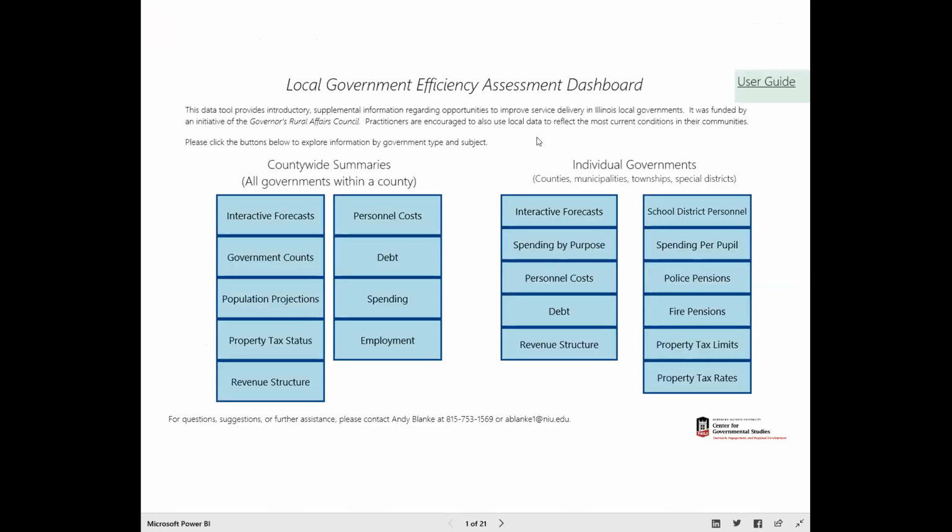I'd like to reiterate that this dashboard is under continuous improvement. We are always happy to continue adding and clarifying information to make it more useful to practitioners. And as new information comes out, we are going to keep updating it as that information becomes available. With that, I am open for questions.